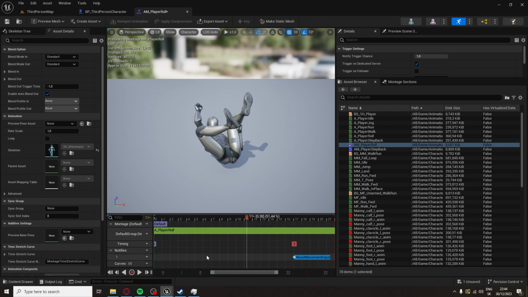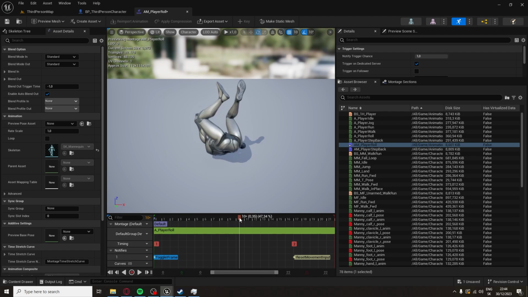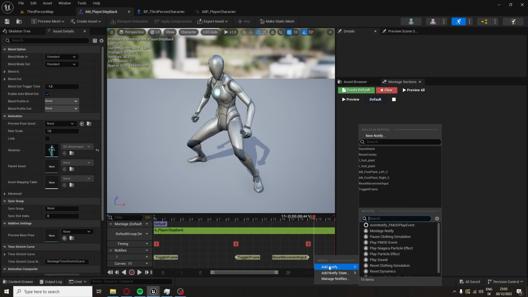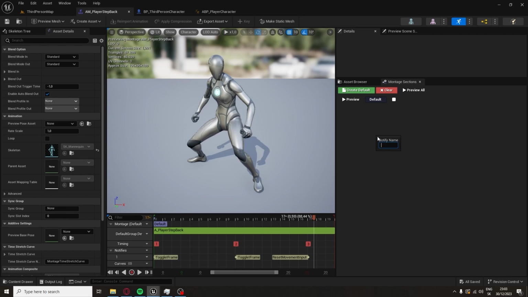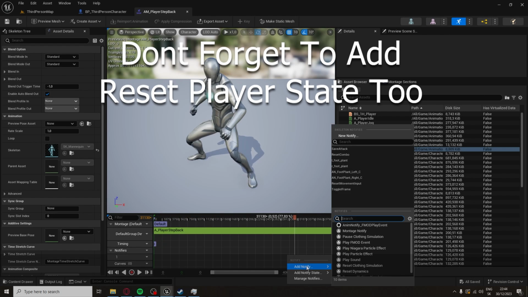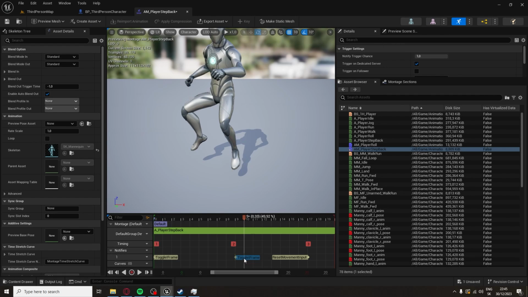Now right click again, create a new notify. This one will be called toggle iframe. It will start right at the start of the animation and at 10 frames for me. So I'm gonna have 10 iframes. Right click again and notify, new notify, and this one will be called reset player state. Let's do the same thing for the step back animation, and I'm gonna set this to 9 iframes.